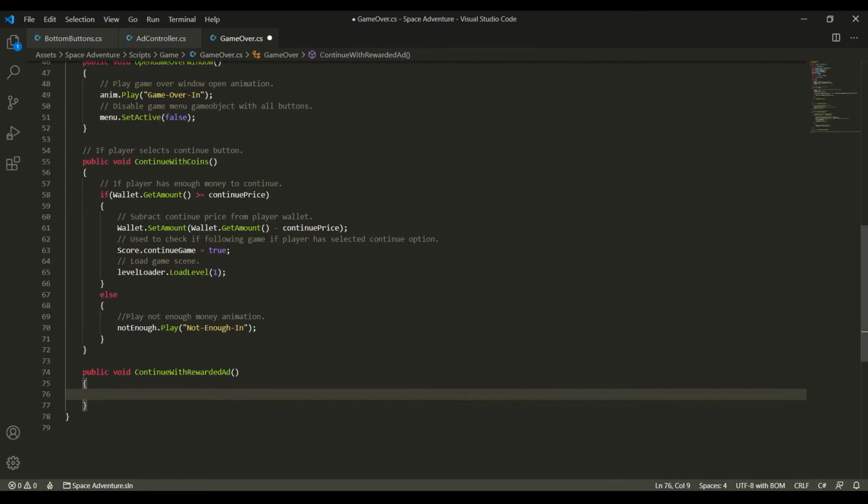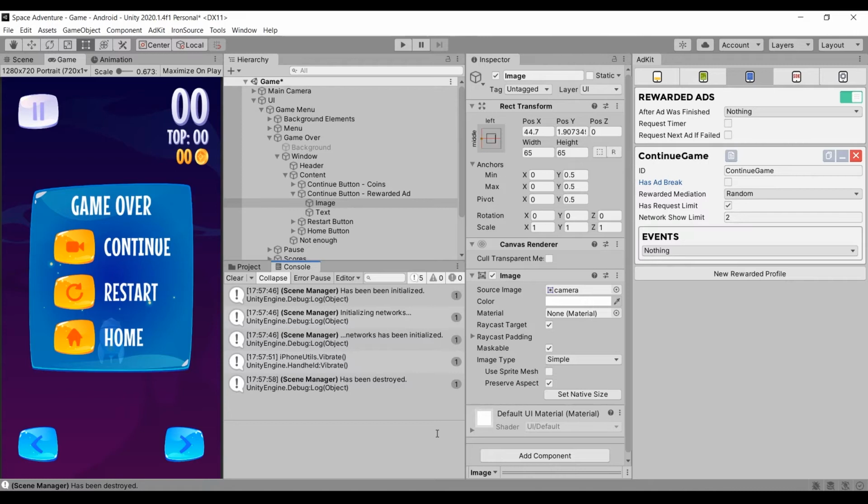Now if we get back to the GameOver script, we can access our rewarded ad by writing AdController.continueRewardedAd.Show function. Great, that's it with coding. Now we can go back to the editor, and here we need to make some changes. First, we need to attach our ContinueWithCoins and ContinueWithRewardedAd functions to the appropriate buttons.